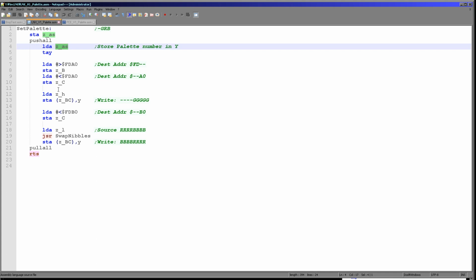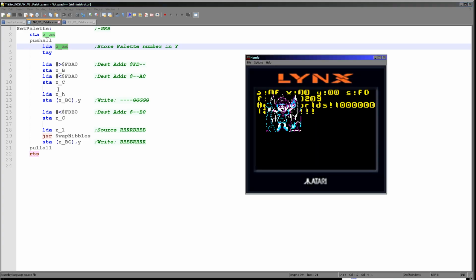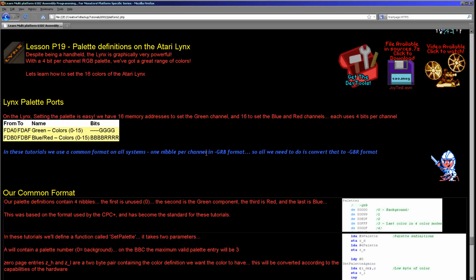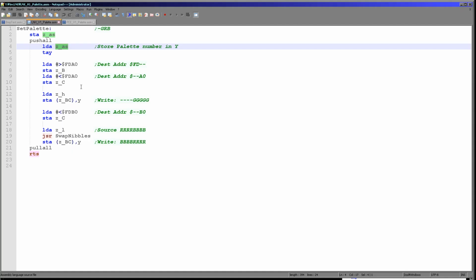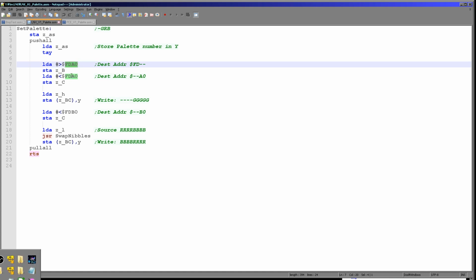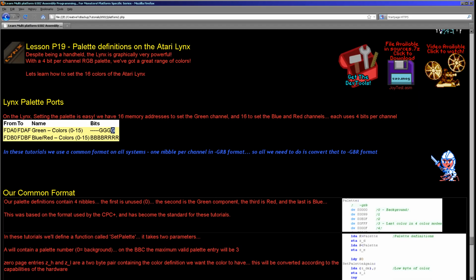And then once we've got that, we're going to store our data. Now, the first thing we're going to do is we're going to write the green component. Now, the green component is actually in the correct position. Now, our definition for these tutorials is green, red, blue, but the definition for the Lynx is green, blue, red. But the green is in the right place. So all we do is we write it straight over to ZBC, which we've defined here as pointing to FDA0, which is the first part of our definition. Remember this part here, FDA0 to FDAF.